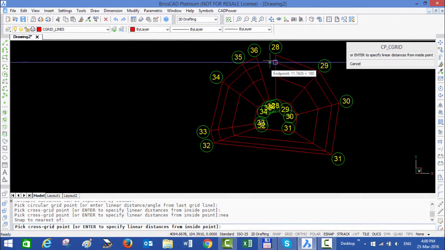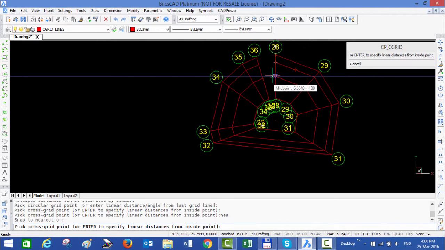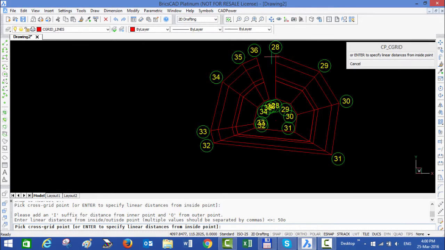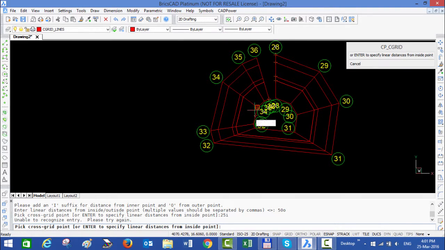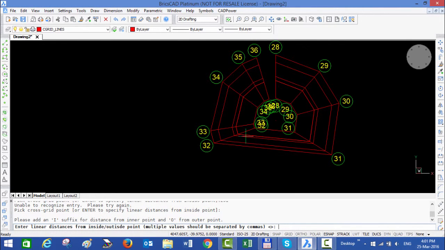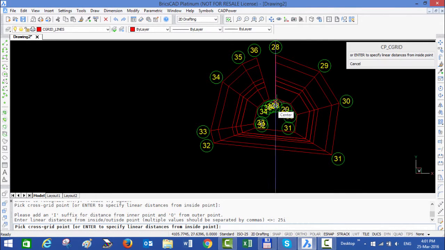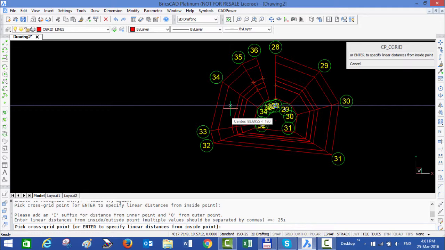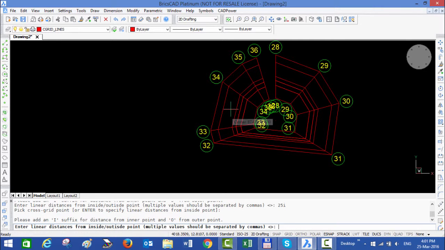And if you know the distance, for example, if you want to create a grid line at a distance of 50 from the outer edge, here you can press enter and type, let's say 50o. So 50o means, you can see it's at a distance of 50 from the outer point. Or if I say 25i, that means it's at a distance of 25 from inside. So you can get perfect control of your grid in terms of both distances, angles and manual pick, that is freehand grid creation.